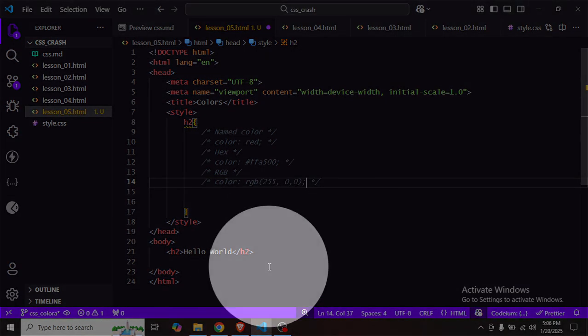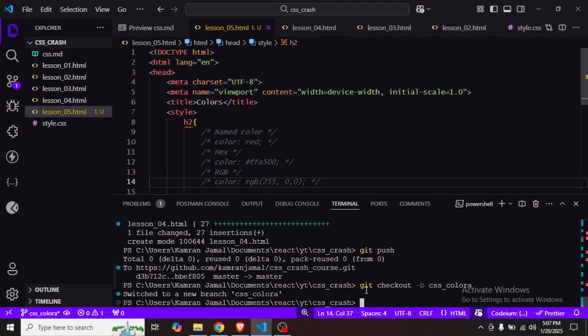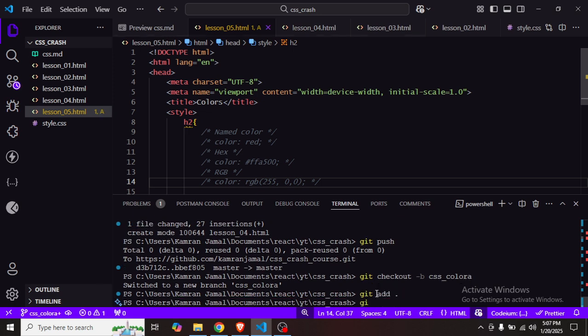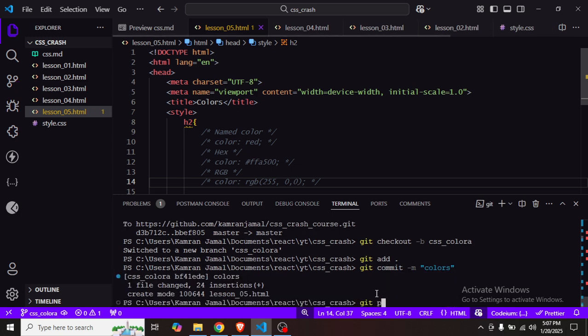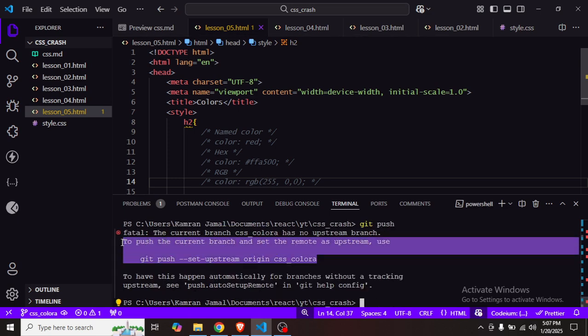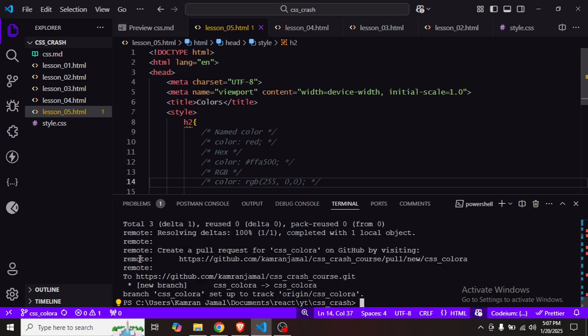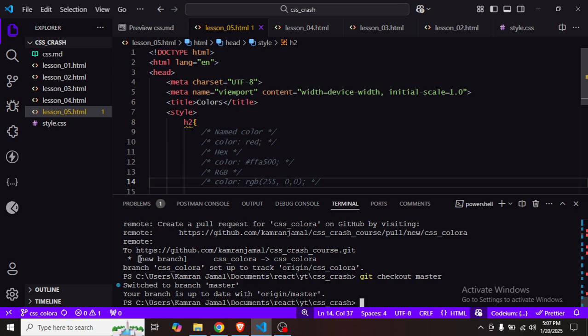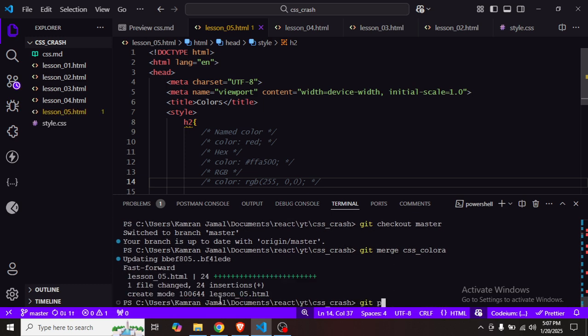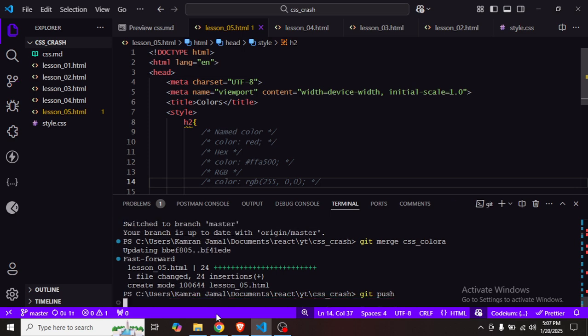So if I am going to post this code on GitHub: git add, git commit with the message "colors", git push. Now let me merge this branch with the main. Okay, merge CSS color, and let's post this also on GitHub.